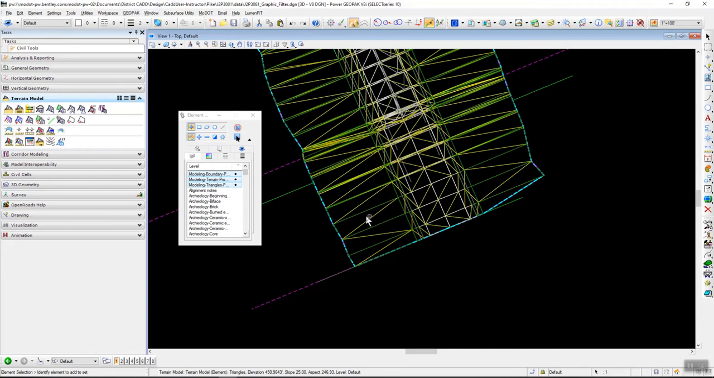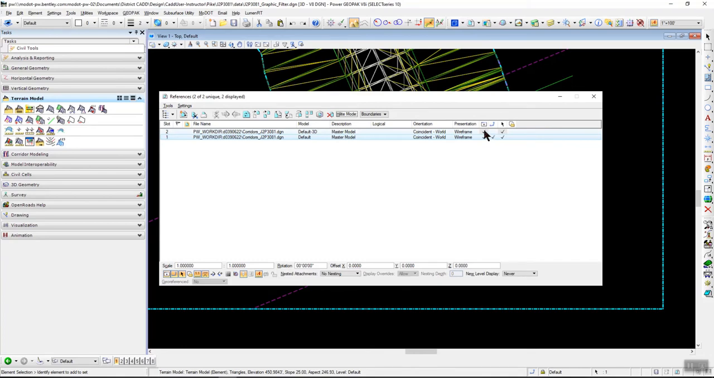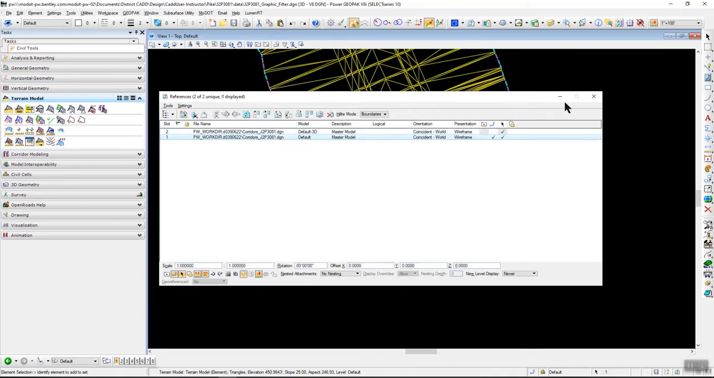And when you set it, it should have a gold symbology to the triangle legs. Now it wants us to go ahead and just turn off the references and just rotate your terrain model around, take a look at what it looks like. So we're going to go back to the reference dialog. We're just going to turn off the display. You can leave them referenced in there, or you could detach them if you wanted to.